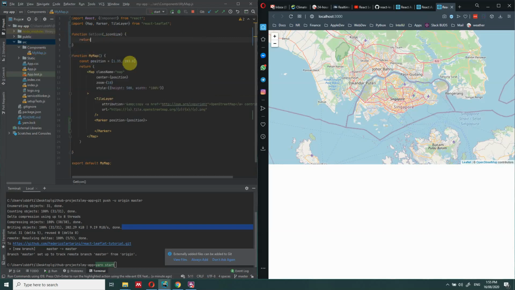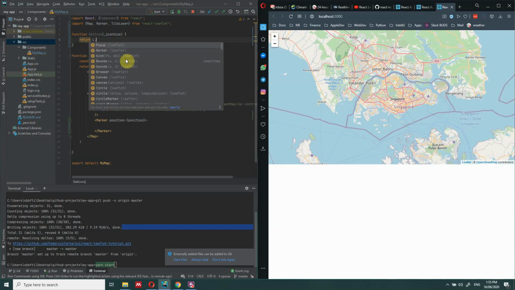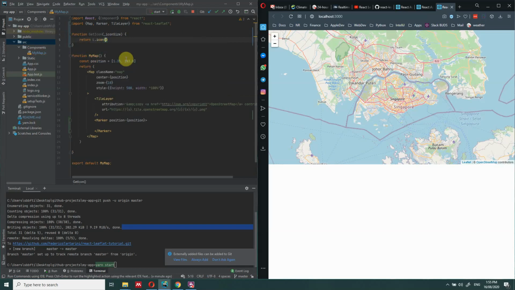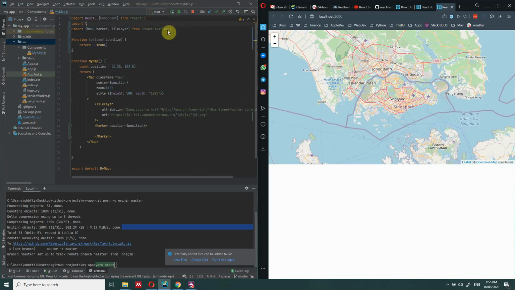What is this function going to return? It is going to return L.icon. So L is Leaflet, which we have to import. So we have to import L from leaflet, which we have previously installed.